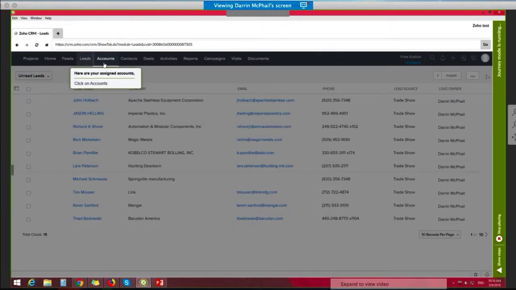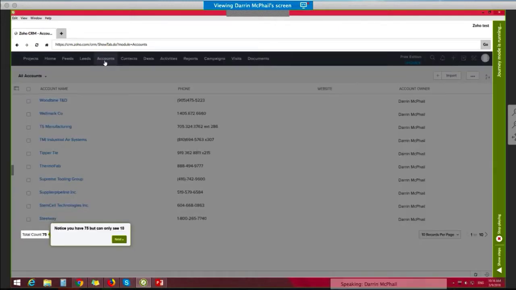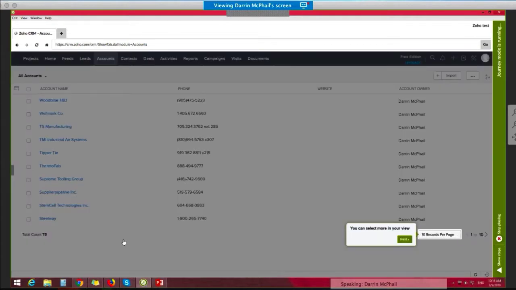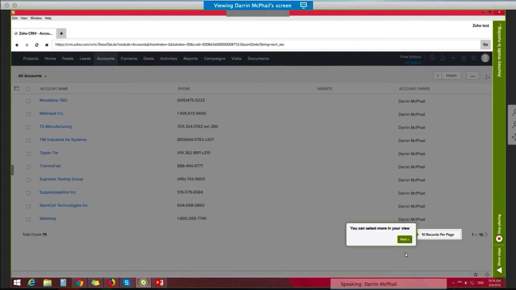Now it's asking me to click on my accounts. So this is where I can see my list of accounts. Notice it draws my attention to the accounts, but a pop-up bounces down here, letting me know that I do have 75 accounts, even though I can see 10. And now it's showing me how I can click more to see more in my view. Oh, that's cool.